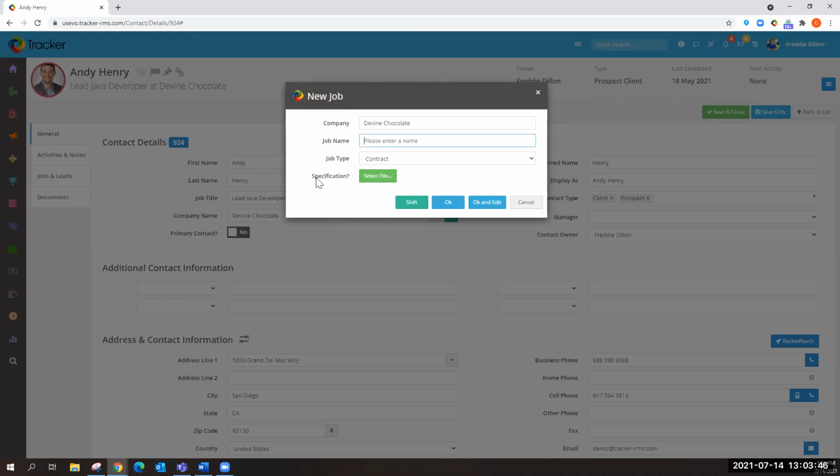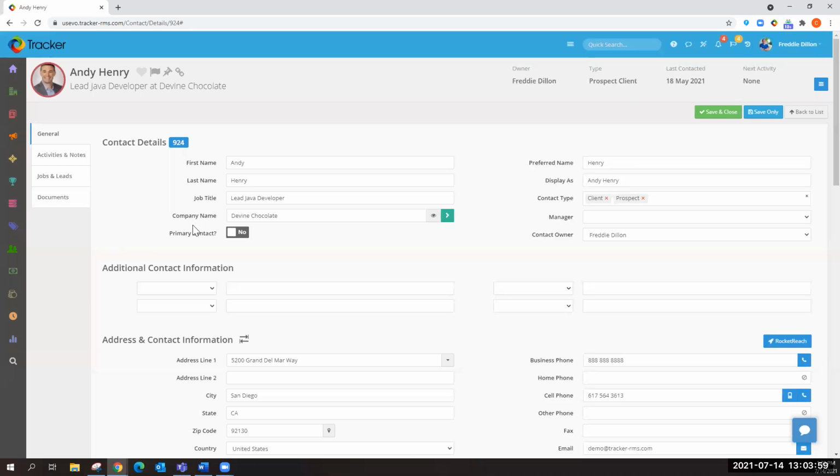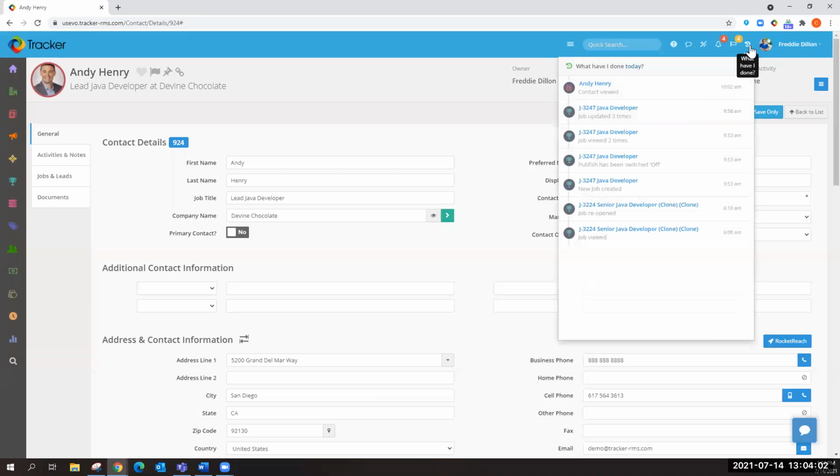If you don't want to use that specification parser, that is fine. You can manually create the job name, typing in whatever you would like, selecting the job type, and hitting OK and edit to get into that job. I've already created a job today, so I'm going to go into that job and take a look at it.